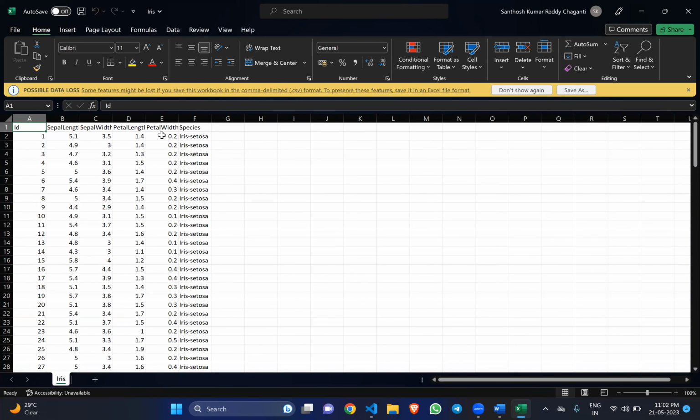These attributes are independent variables, and the species attribute is dependent on these independent variables. We don't have any use for ID, so we can remove that column from the given Excel sheet. So let's move on to the coding part.